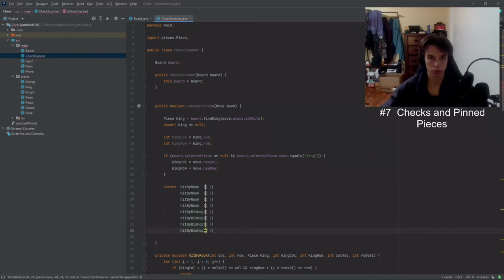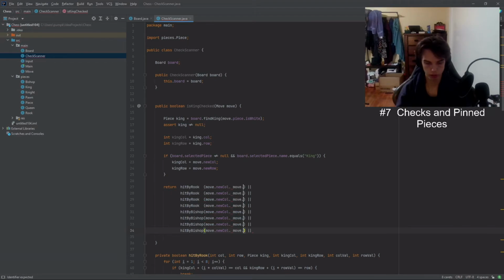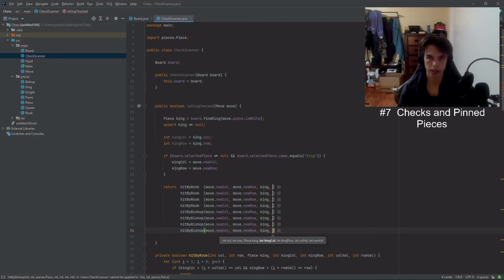I'll pass in move.new column, move.new, oh, I need a comma here. So move.new row. I'll pass in the king column, and the king row, like that.